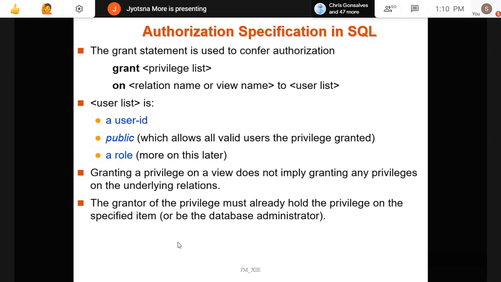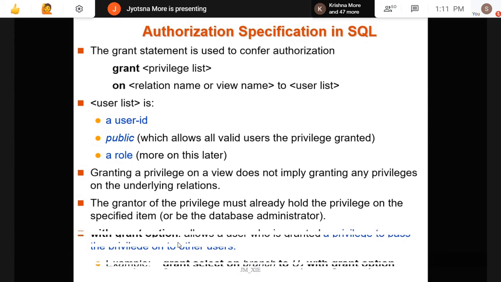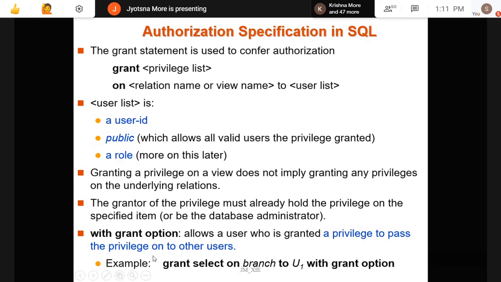The grantor of the privilege must already hold the privilege on the specified item. When I want to give the privilege to a particular user, for example U1, then I have to get that privilege first. Then only I can forward it to the second person. Again, there are some constraints for that we'll see. But first I need to hold the privilege, then only can I give it to another person. So always your privilege will start from the database administrator, because he is the one who has all authorization. Then he will give to the second person, then the second will carry forward, and so on. So again, the keyword you have to use here is cascade, when you want to carry forward. That we'll see. So here I have written complete privilege with grant option.